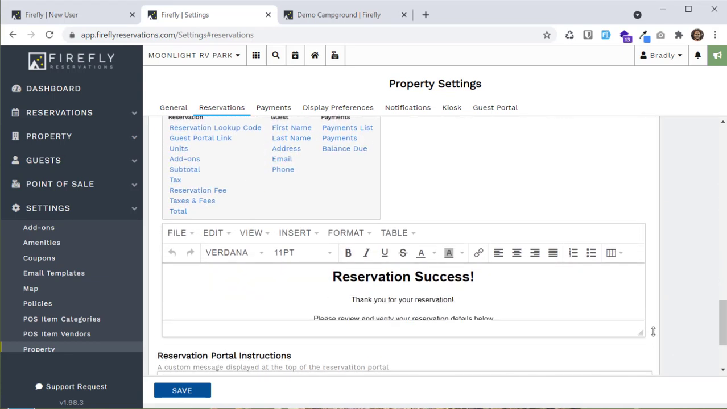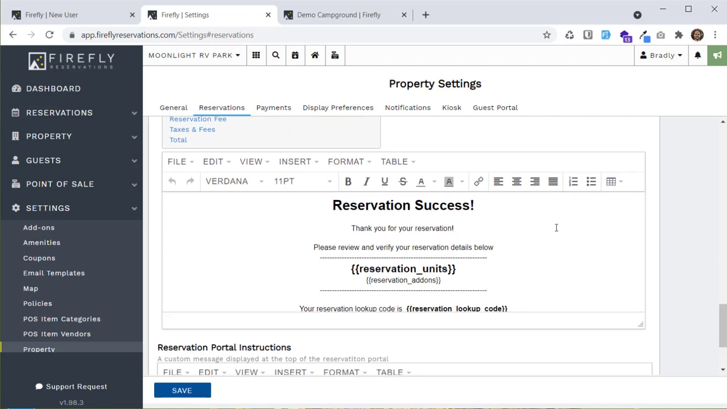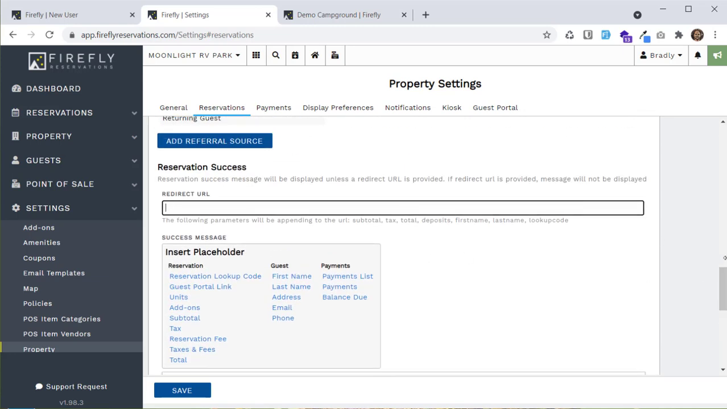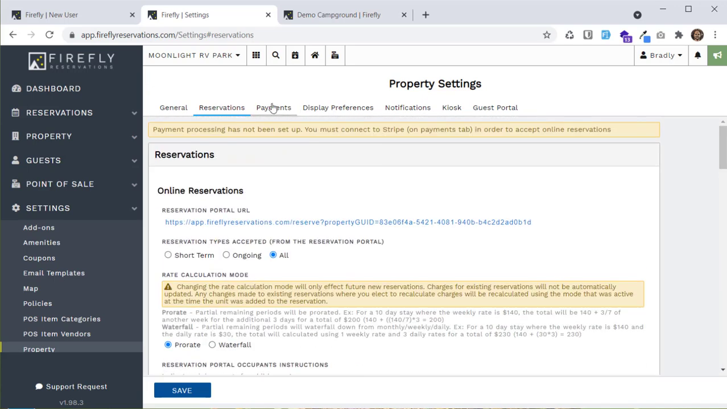So here's a custom reservation message. Once a guest makes a reservation on the reservation portal, this is the message that they're going to see. Or you can even have it redirect to your own website with a success message there. And then that's pretty much it for the reservations.